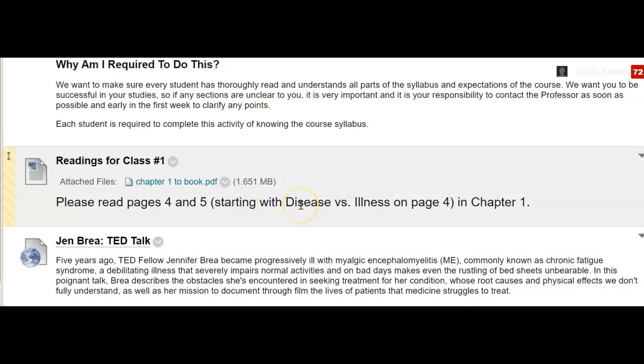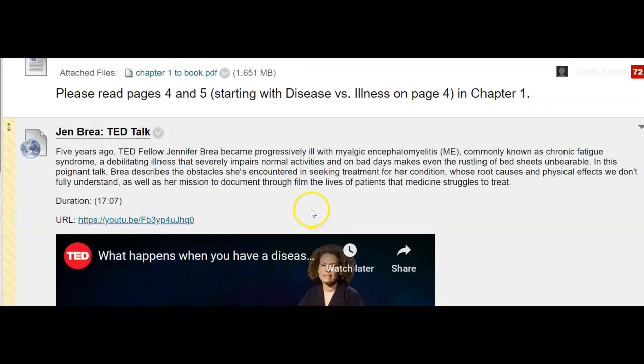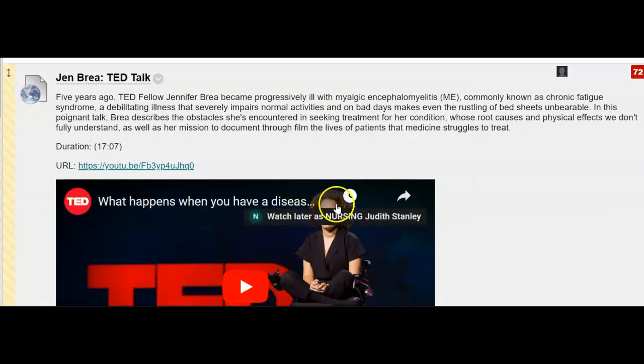But this is really going to help you better understand the difference between disease and illness. Then we're going to review a TED Talk by Jen Bray. Five years ago, she became progressively ill with myalgic encephalomyelitis. It's a mouthful, so we call it ME. ME is the proper name and the medical name for this illness, but it's commonly known as chronic fatigue syndrome.